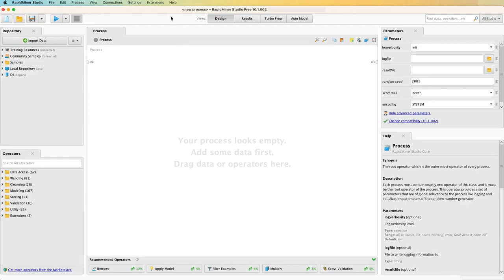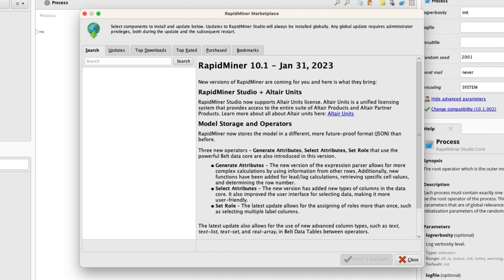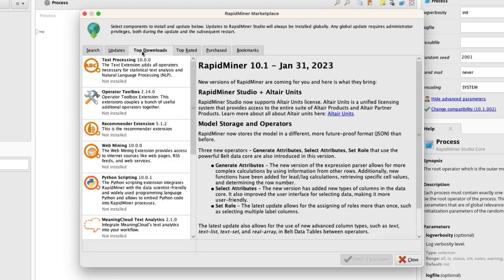To start, go to the Extensions menu and select Marketplace, which will bring you to this dialog. Here you can see that you have a search option in case you know what you're looking for, or want to search for a specific topic using a keyword. In the top downloads window, you can see some of the most popular extensions, such as text processing and an extension for integrating Python script.